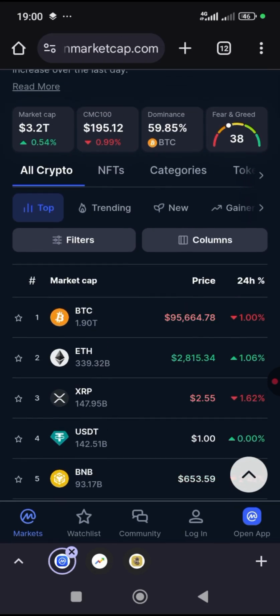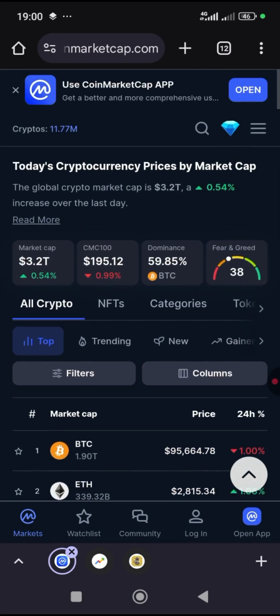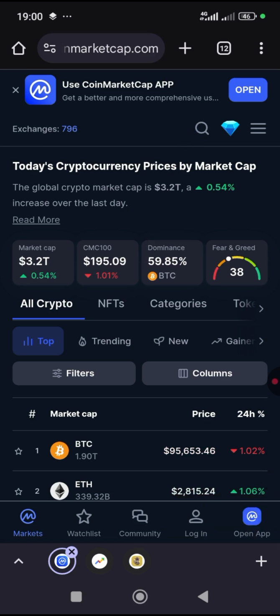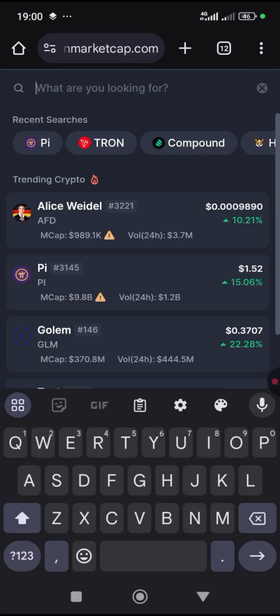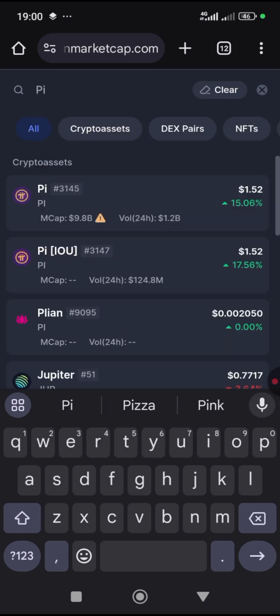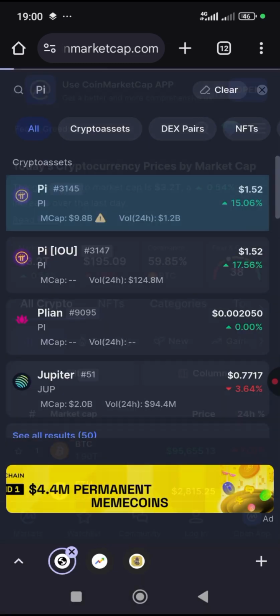So when you click on the link to CoinMarketCap, it will bring you to an interface like this. The first thing to do is to check the exchanges where Pi is listed, so that we will not be sending to the wrong address, because you can see in other exchanges you may see something named Pi, and you just discover that you sent it to a wrong address. So you tap on the search button, type Pi, and allow it to load. Then you click on this first one.